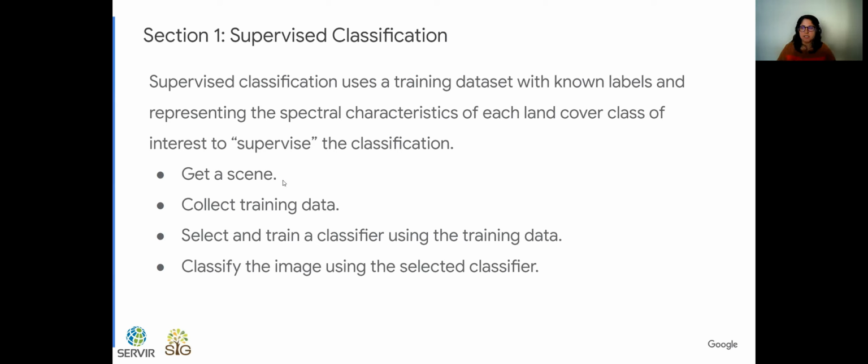We first get a scene or composite of the area of interest. We then collect some training data. We then select and train a classifier using that training data. And then lastly, we classify the image using the selected and trained classifier.